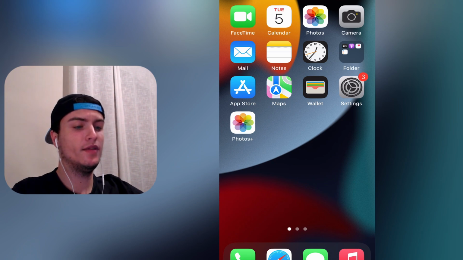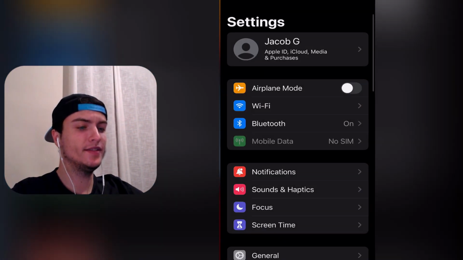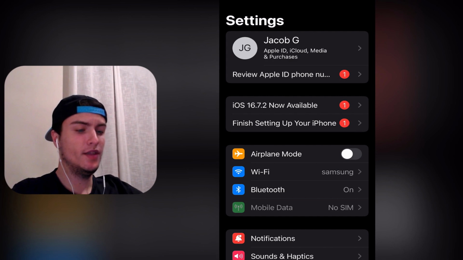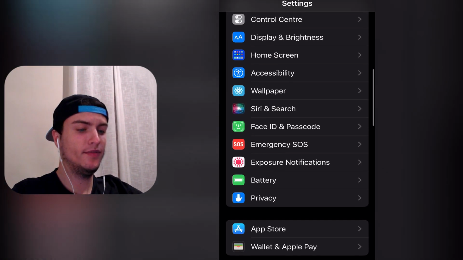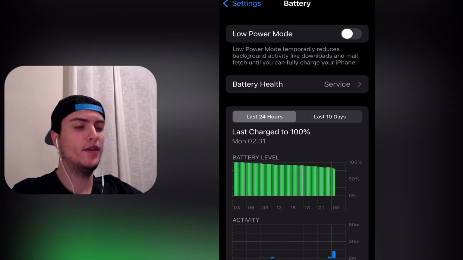But before installing it, we need to check some settings on our device. First of all, go to Settings, then go to Battery and make sure that you have Low Power Mode turned off. This is important because we are going to install an extension, which will be this Photos Plus, through our browser. It's important to have Low Power Mode turned off because sometimes it detects that it's using some battery and it doesn't start if you have this turned on.